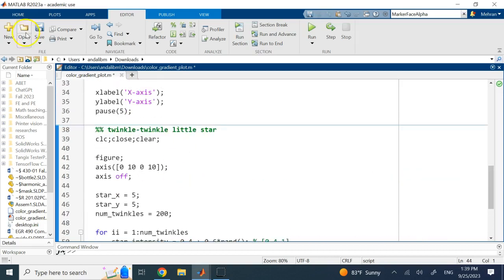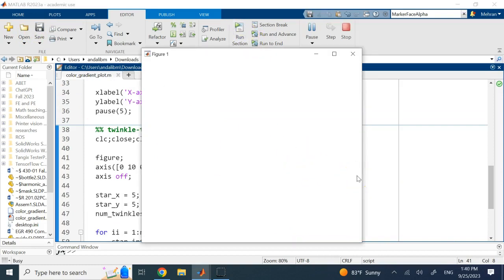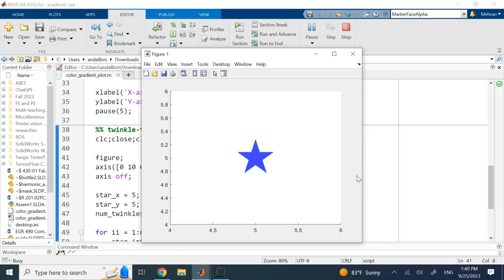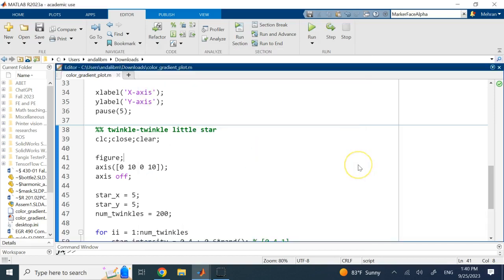Okay, so let's go ahead and do this. Okay, you can see, right? It is changing. That might not be visible. Sometimes it is because it's a random number.